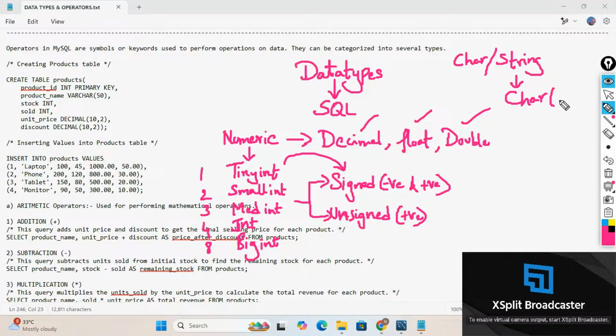Mention the size so that it gets fixed for each and every value present in the column. Next to char, we also have varchar. Varchar represents variable character.